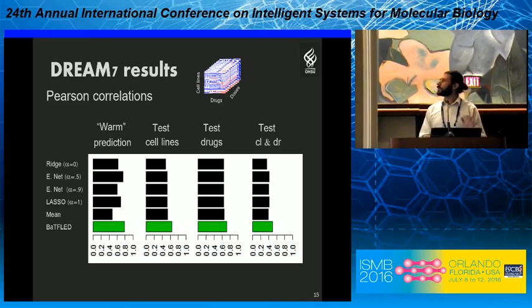So there's the warm prediction task of filling in missing values in the tensor; the test cell lines, a cold prediction task where I'm predicting for an all new cell line and I get a full suite of curves for all the drugs in the training set; test drugs, where I get curves for a new drug for all the training set cell lines; and a new cell line drug combination, getting one curve. And I was just showing Pearson correlations there.